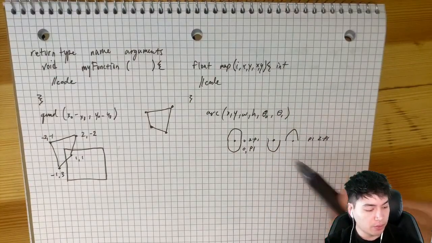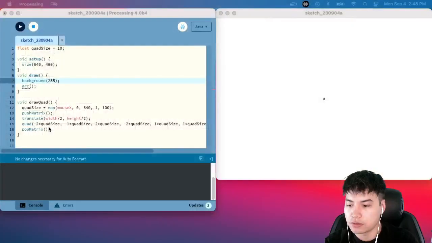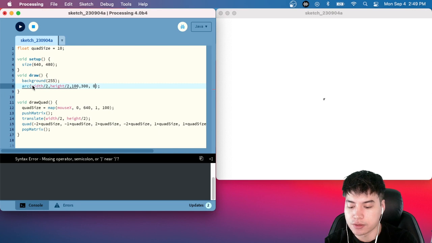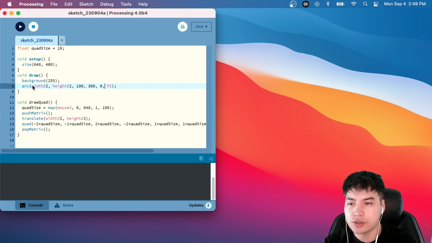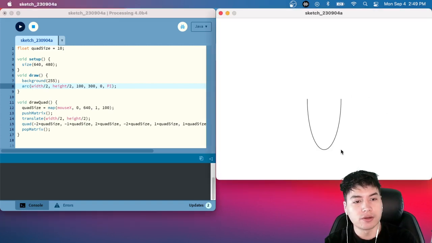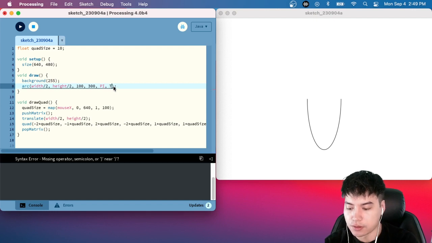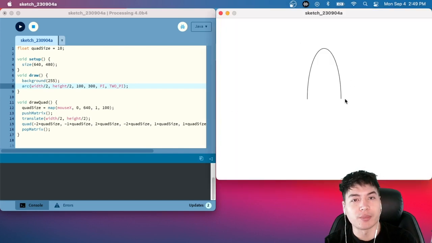Okay, so let's look at how we're going to put this into our code. Let's go back to the code window here, and we'll say, how about width divided by 2, height divided by 2, 100 by 300, and 0 to pi. Let's see what we get. Should just get the bottom half of this ellipse. Right, okay, awesome. So this is how arc works. You can see if I wanted to go to pi all the way to 2 pi, I get the top half.